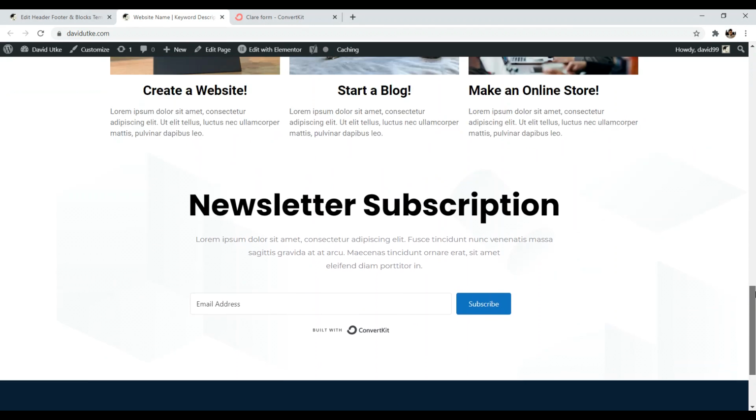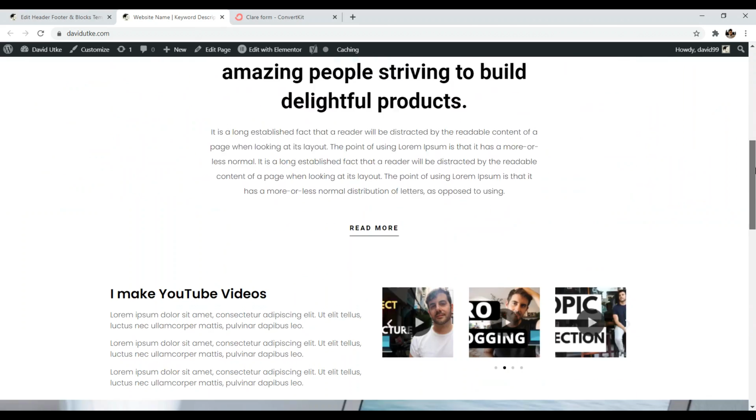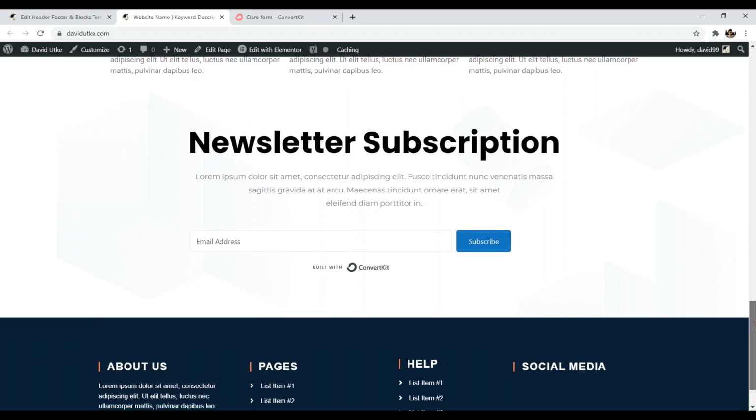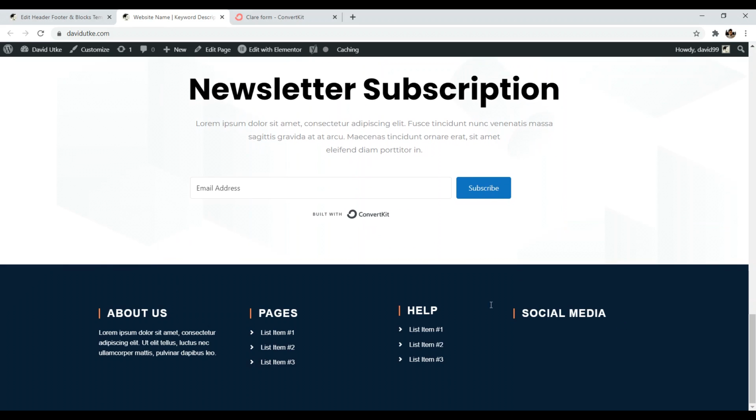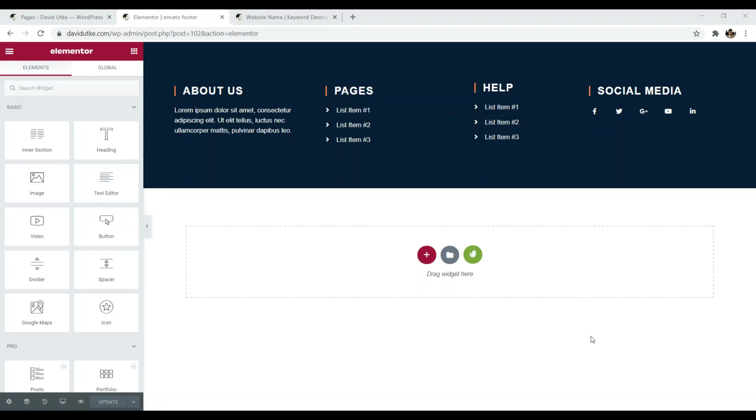Okay. So that's simple. So now we have a nice couple different sections of our site and we have a nice opt-in form sitting right at the footer right there, and then the footer at the bottom and it looks great. All right, so, adding specific pages to your footer.